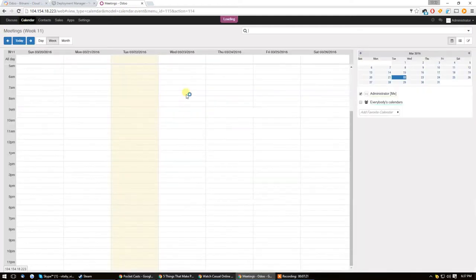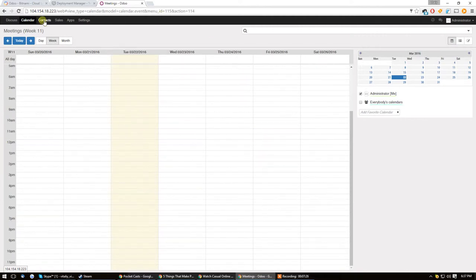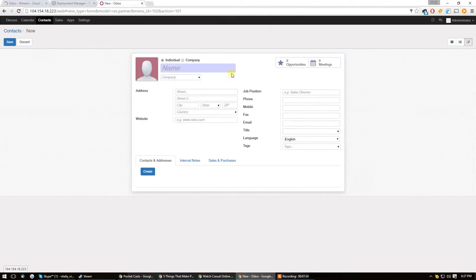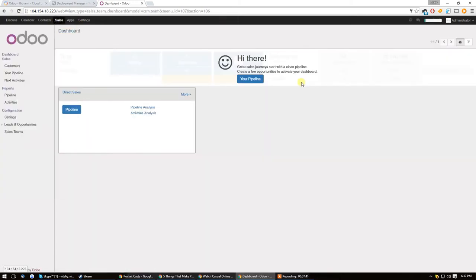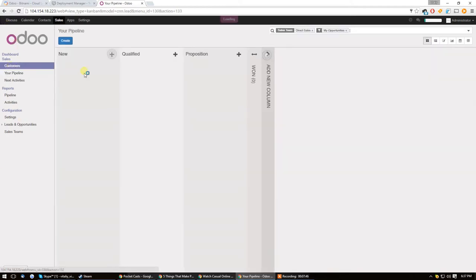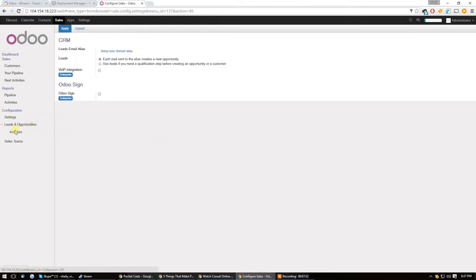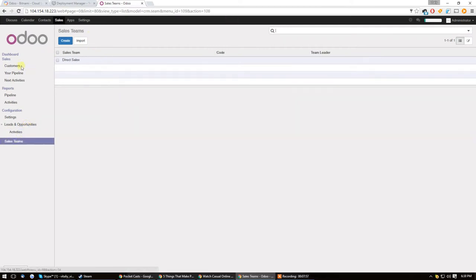Let's see, calendar. Let's give me your calendar. You can put in tasks and all kinds of stuff in here, just like you would in any other CRM. Contacts, administrator, info at your company. You can create a dude or a gal in here. Sales. This is pretty self-explanatory. Your pipeline, customers, pipeline reports, activity configurations, leads and opportunities, activities, sales teams, blah, blah, blah.